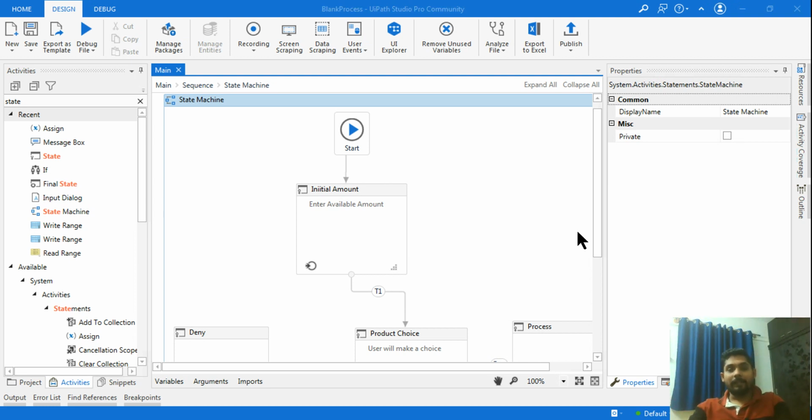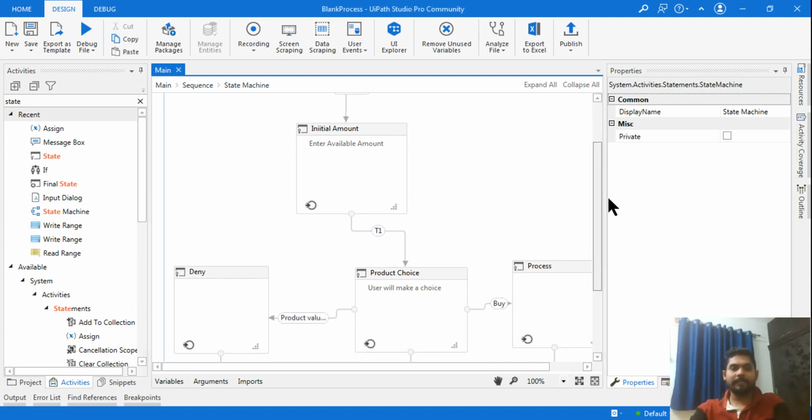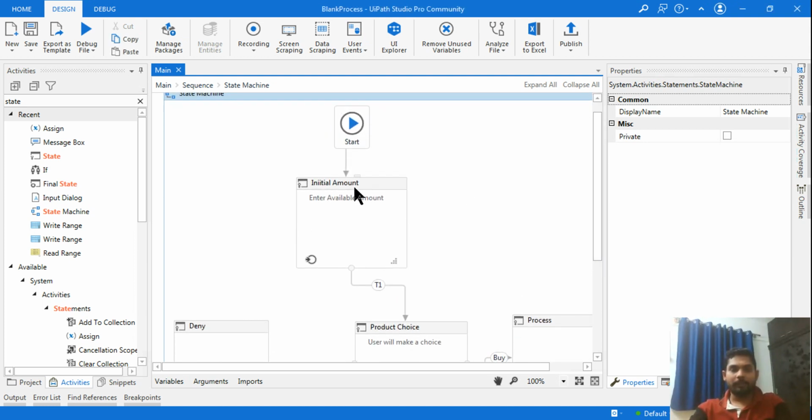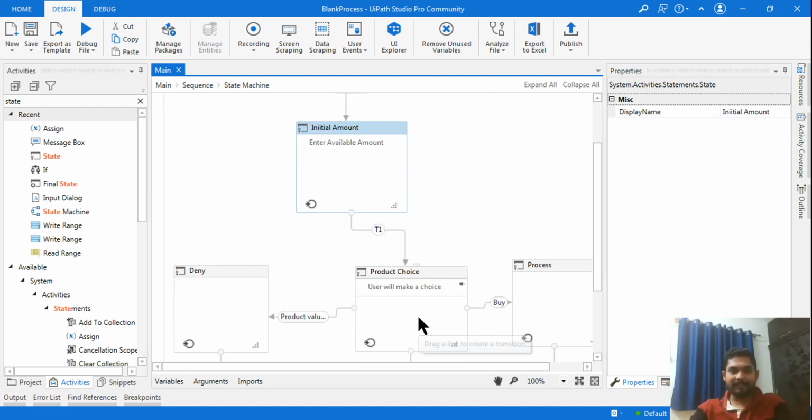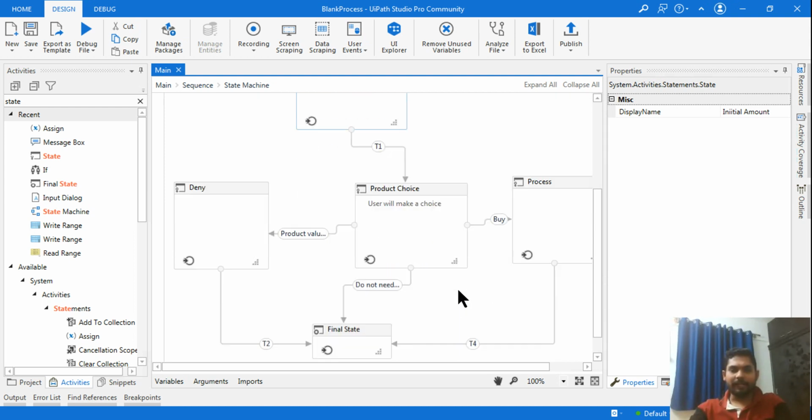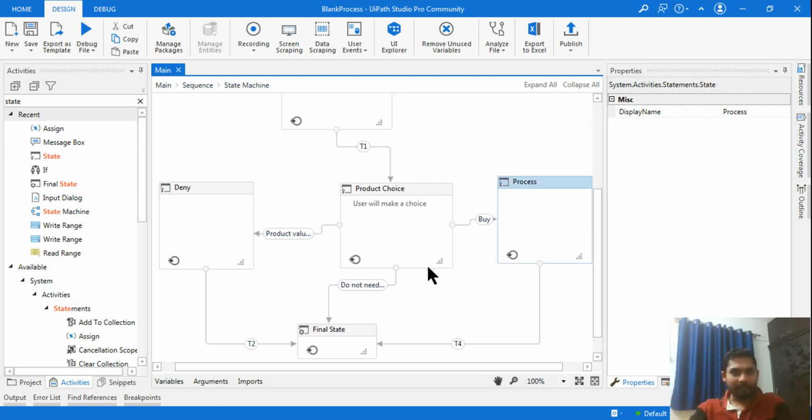Hello friends, let's start learning the state machine. So here is a workflow. You must have seen this kind of workflow, where you have multiple states and there are transitions, right? There is a final state. There are multiple different states. So what are all these?